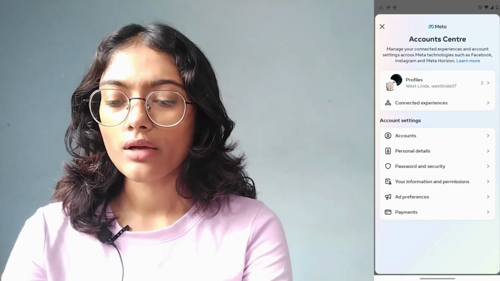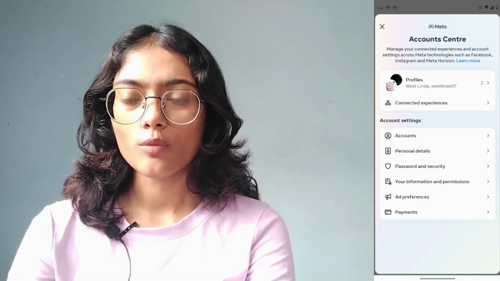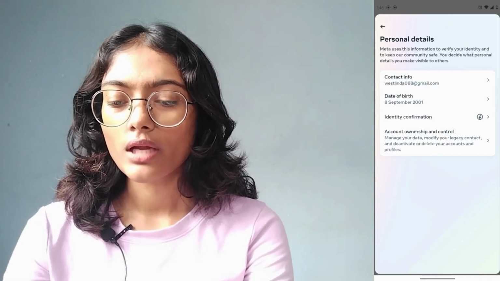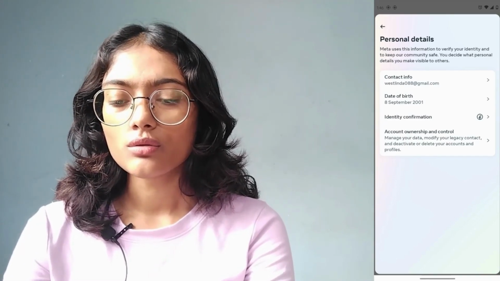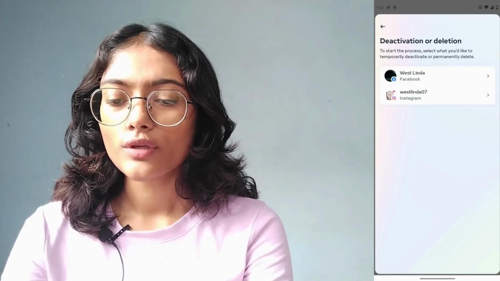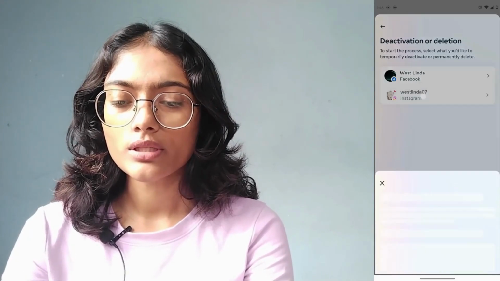And after opening your account center, now you can go to the second option, which is personal details. And then here on the last option, you will have account ownership and control. Go to that. And then here, if you go to deactivation or deletion, here it will ask you for your Facebook or Instagram. Simply tap on Instagram.